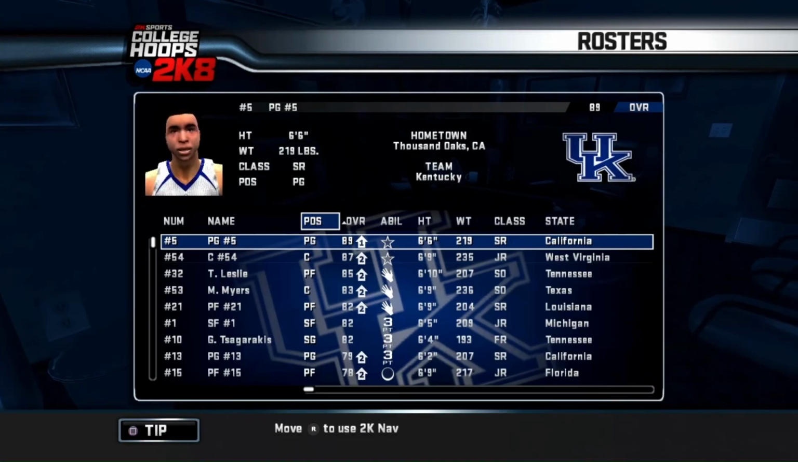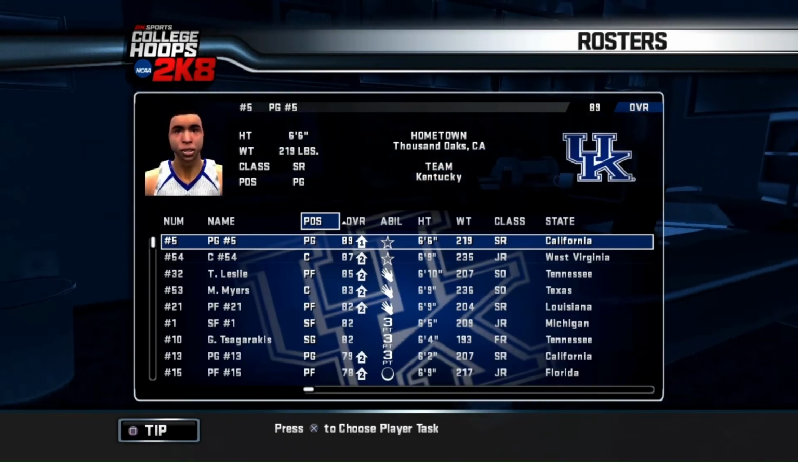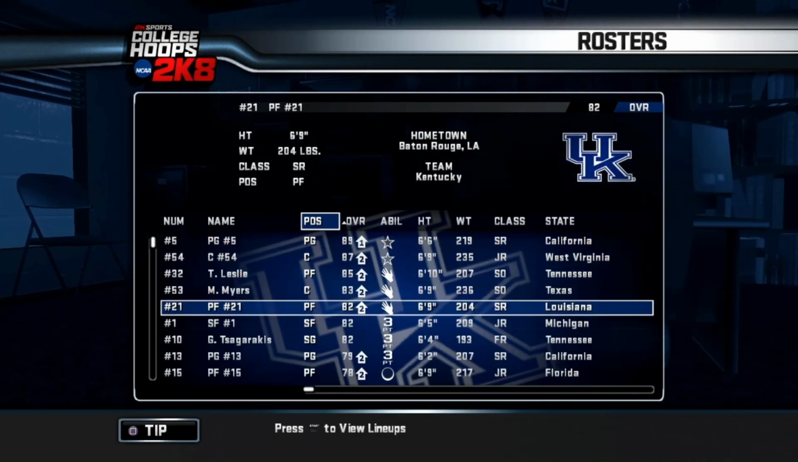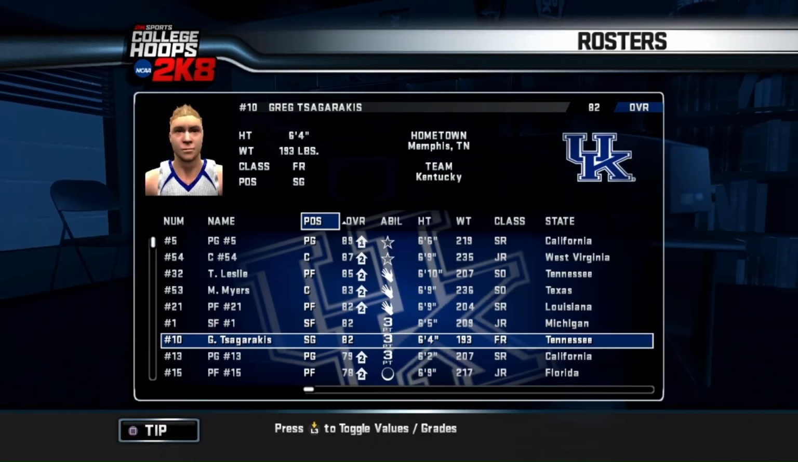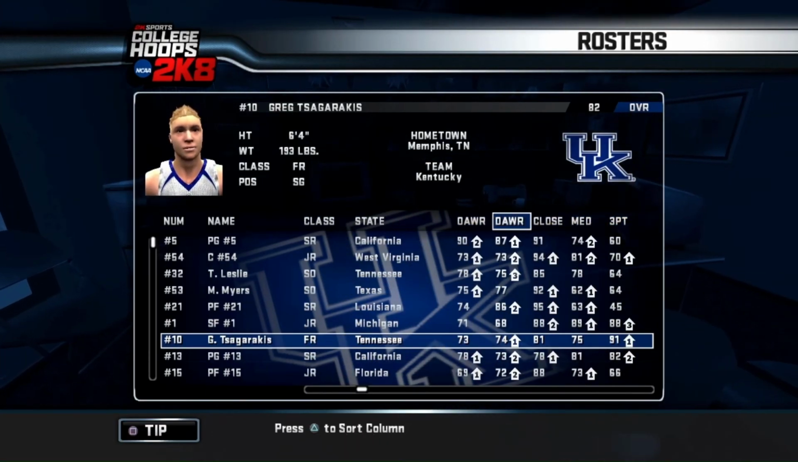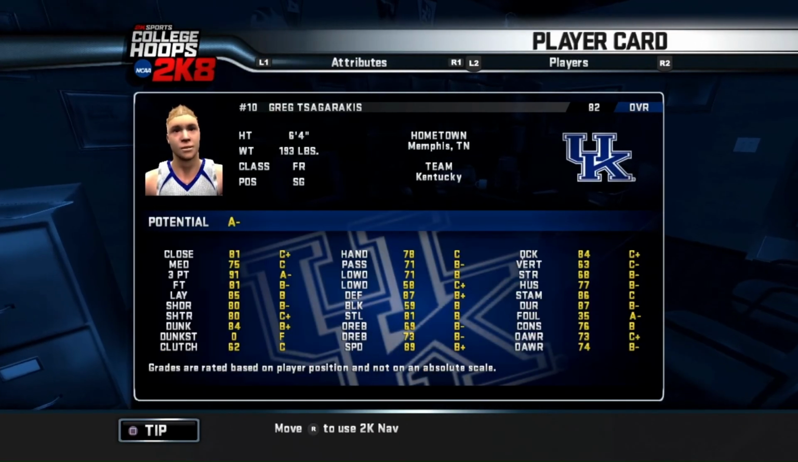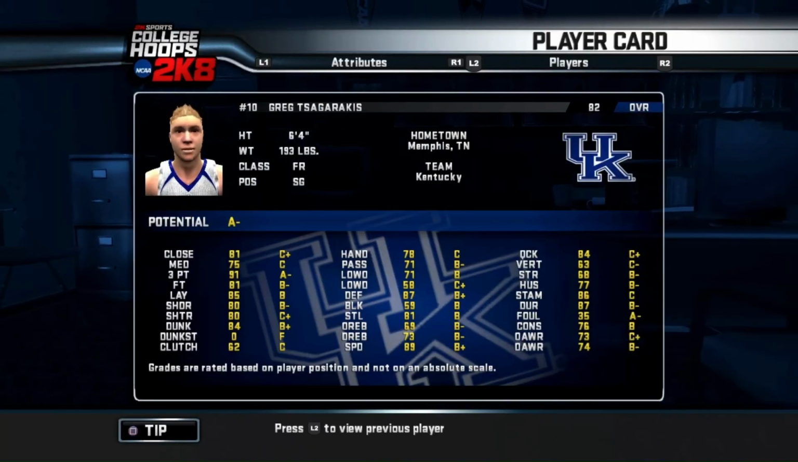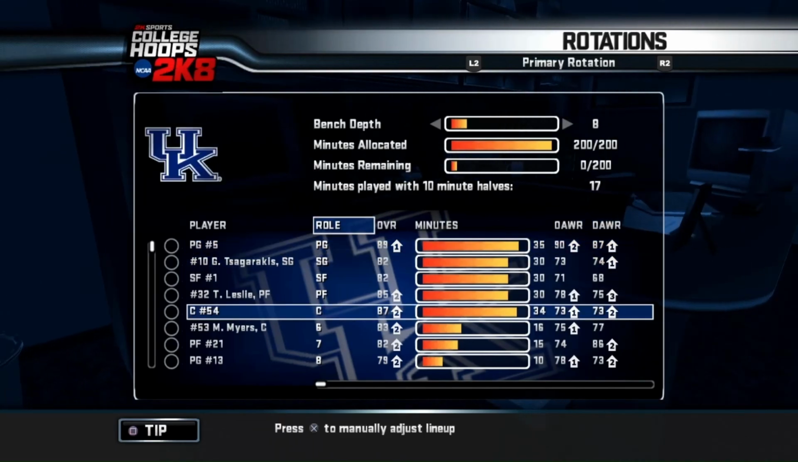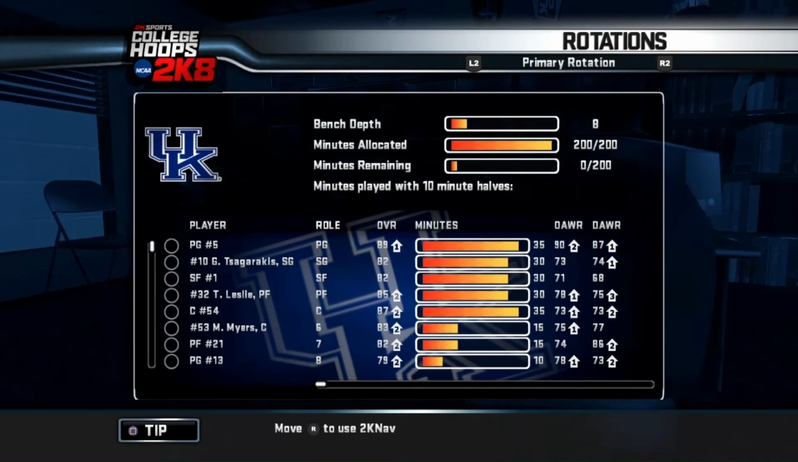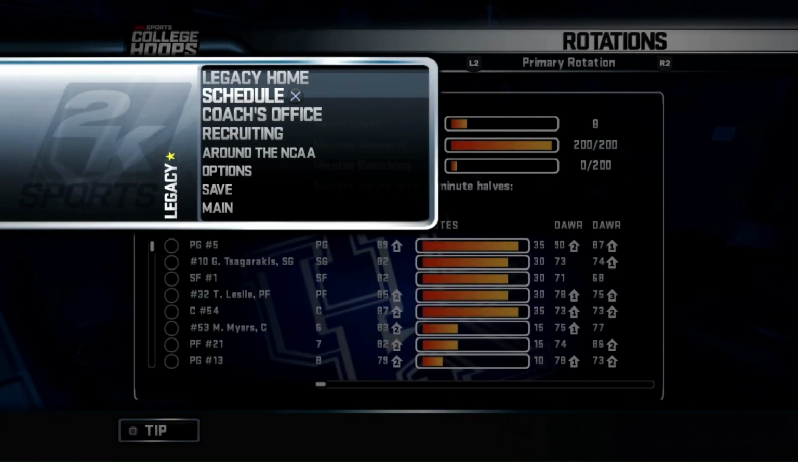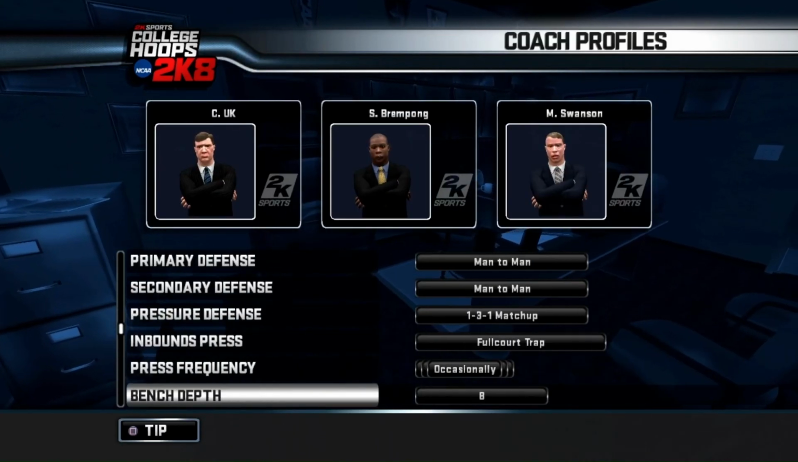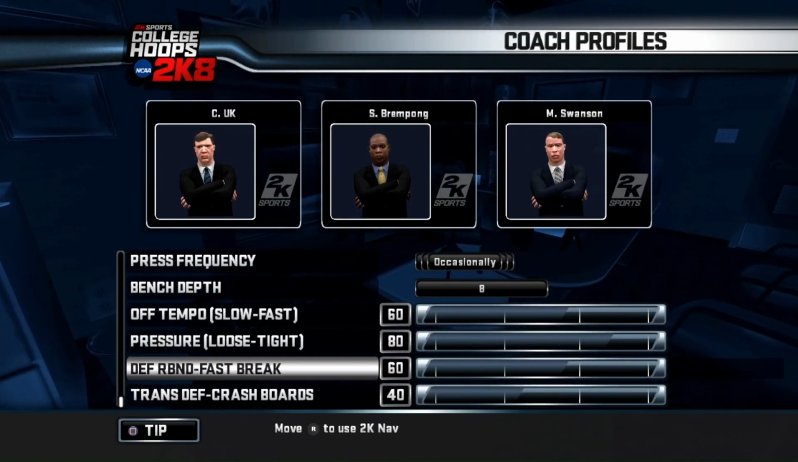For roster management, the only positional change we'll need to make is switching point guard number 5 back to the point guard position. Greg will go straight into the starting 5 for us. Our rotations here are pretty much going to be the same. We have a very solid 8-man lineup. Pause. For our coaching profile, the best player, again, is going to be our point guard who's good at driving.